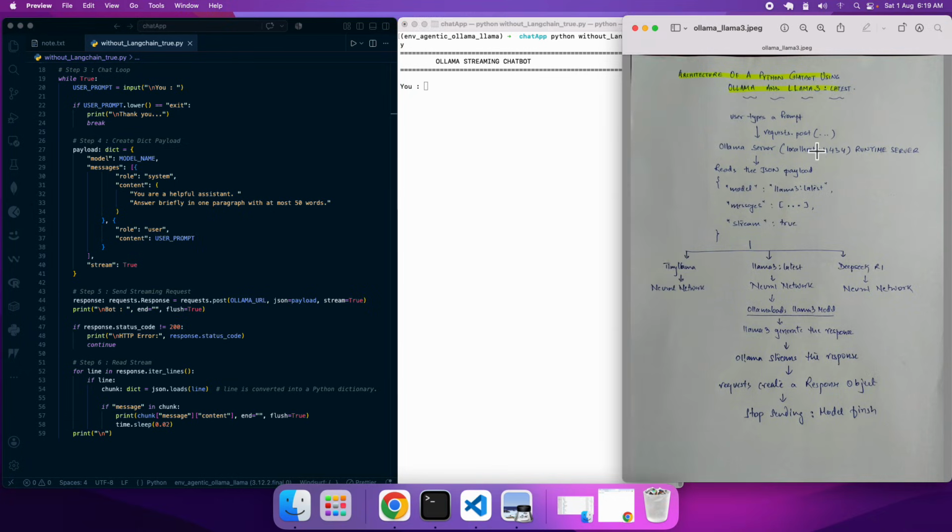So coming back to the diagram over here, according to the architecture, we are supposed to give an input, and that input is like a prompt. That input will be taken by request.post, and it will be forwarded to the Ollama server running at localhost colon 11434. 8000 is the default port number of Django, isn't it? So that's how the server runs. After receiving the data, it will pass it to Llama 3.